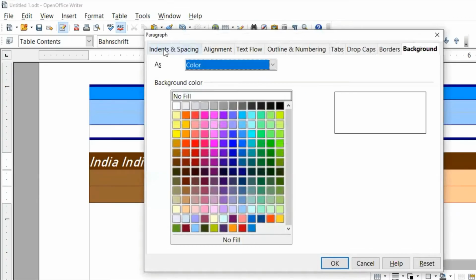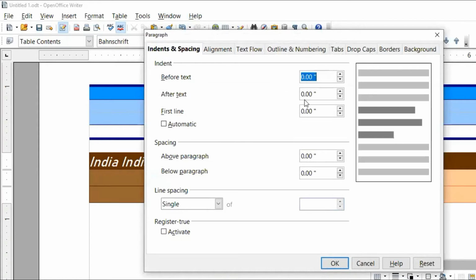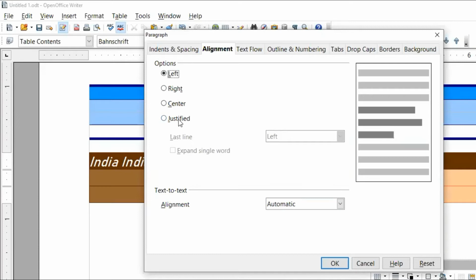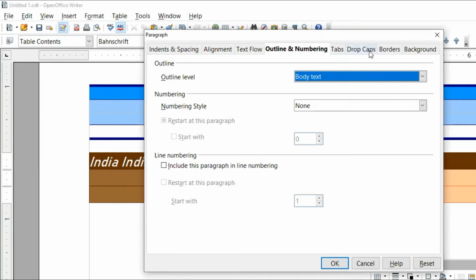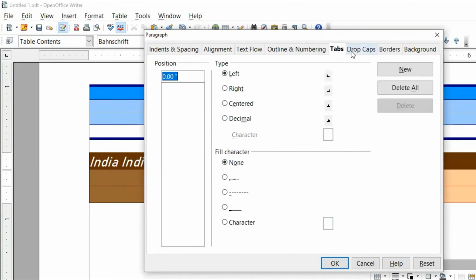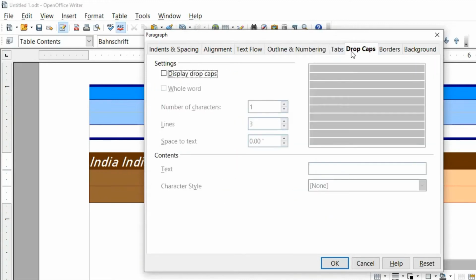Then paragraph indent and spacing is there, okay. Then alignment is there: left, right, center, and justified. Justified we have seen in Writer, what is justified, so you all know this properly. Then text flow, outline and numbering, tabs are there, drop cap is there, okay.